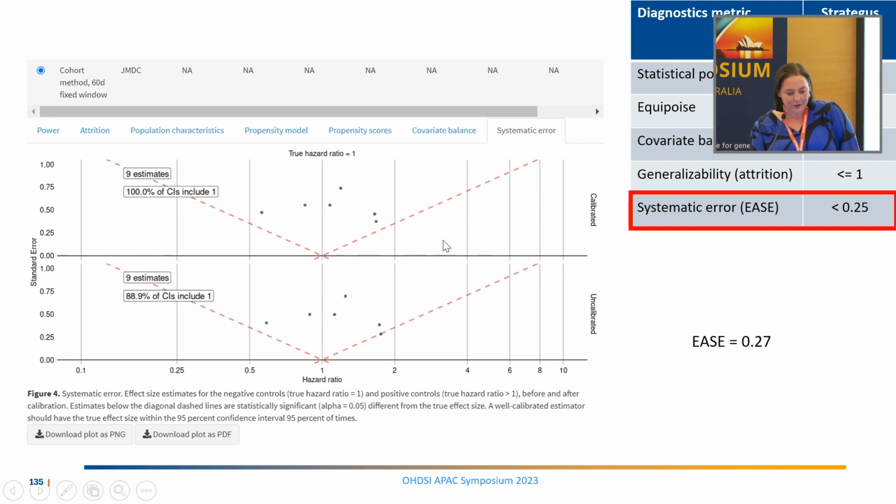If we put a little distribution here, we have an EASE score that is far enough away from 0 that we fail this diagnostic, okay? It is greater than 0.25. That was our cutoff. We stick with that. So this does not pass diagnostics, okay? So it fails, and because it's failed, we now don't look at that result, okay? Does that make sense to everybody so far? Yeah? Okay.